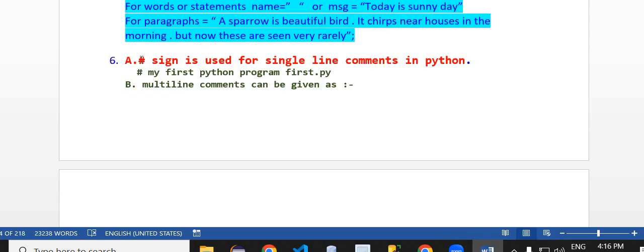And the hash sign can be used for writing your comments. Like here you are writing, this is my first Python program. So this is a comment. This will be neither compiled nor interpreted, but it will be a reference for the developer, so that later on, if he wants to see what this program was made for, he can just go by this.